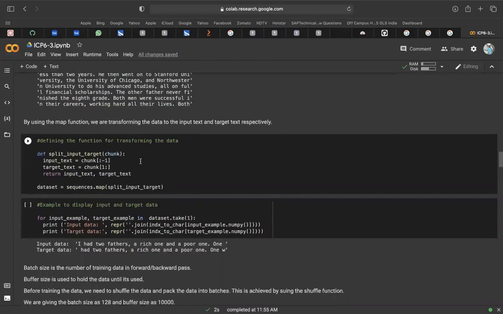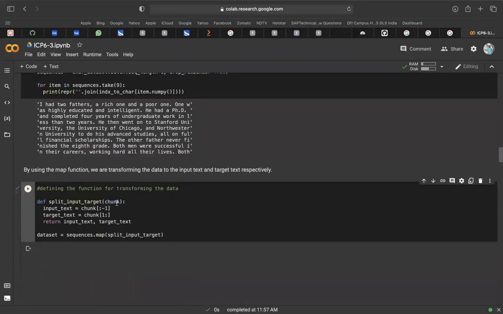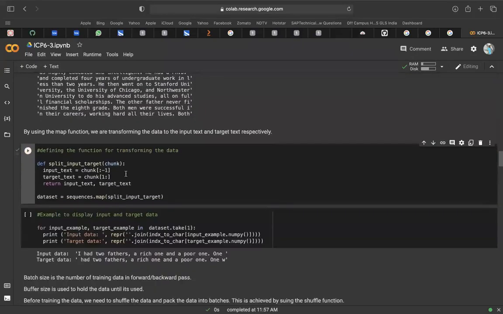Next step is to transform the data. Basically here we are using the map function to transform the data. Now here we are defining a split_input_target function with a variable chunk. So basically here we are using 2 variables, input text and target text. Input text will take 49 characters because we are defining it with a -1, so it will ignore the 50th character. And target text will start from 1, it will not start from 0. So that's the target text.